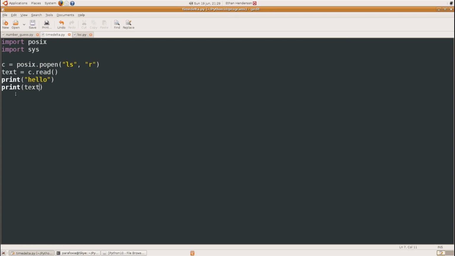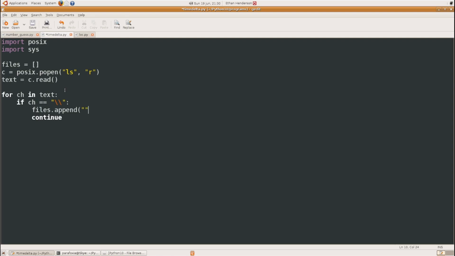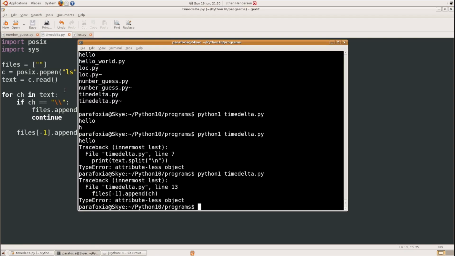What we can do is we can have files here, and then we do our ls, and then we read the output for character in text. If character double equals a backslash, then we need to, I guess, continue. No, we'll continue for now, and then otherwise we need to do files.append and then an empty string, I think. Although we need to do that anyway. Actually, we can just have it as an empty string. There we go. And then we need to do files[-1].append character. Attributeless object. Oh my bloody god.